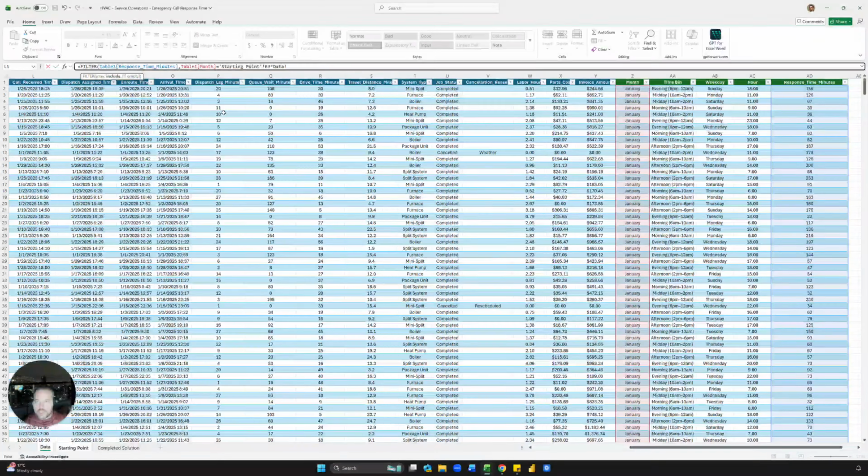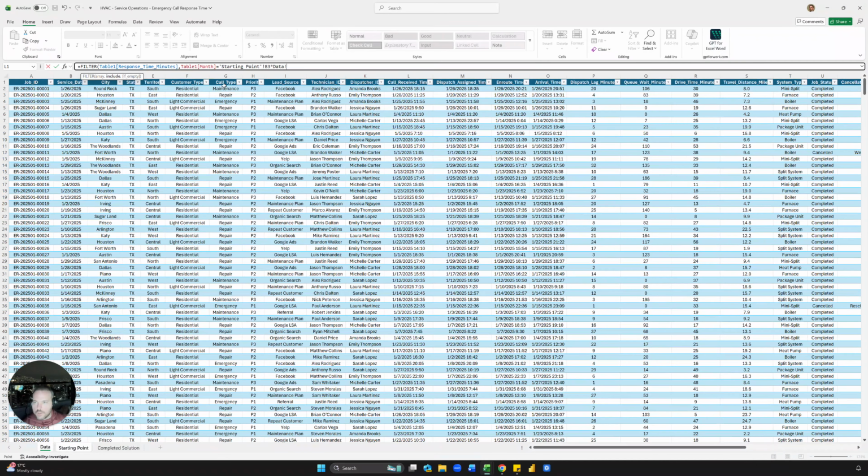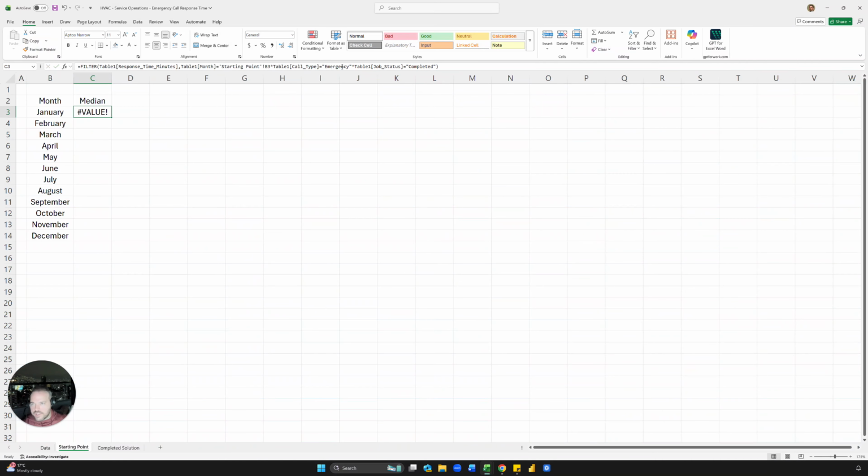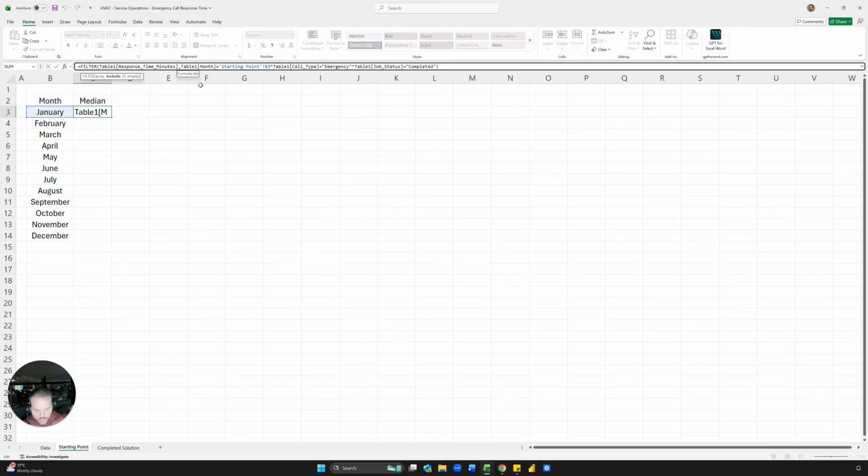So then we go to the call type column, multiplied by this, where this equals emergency, and where job status equals completed. Now, if you press enter, you're going to get an error. The reason is essentially a bug in the code, so you have to put parentheses around each of these to make it work.